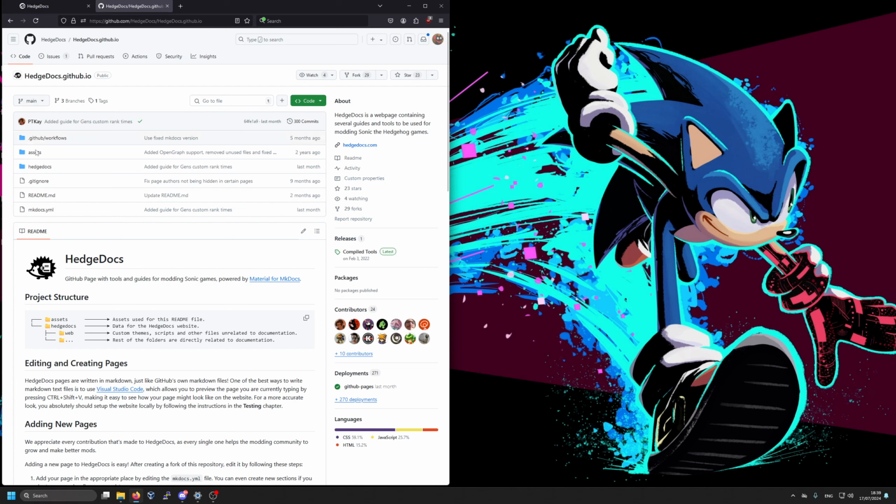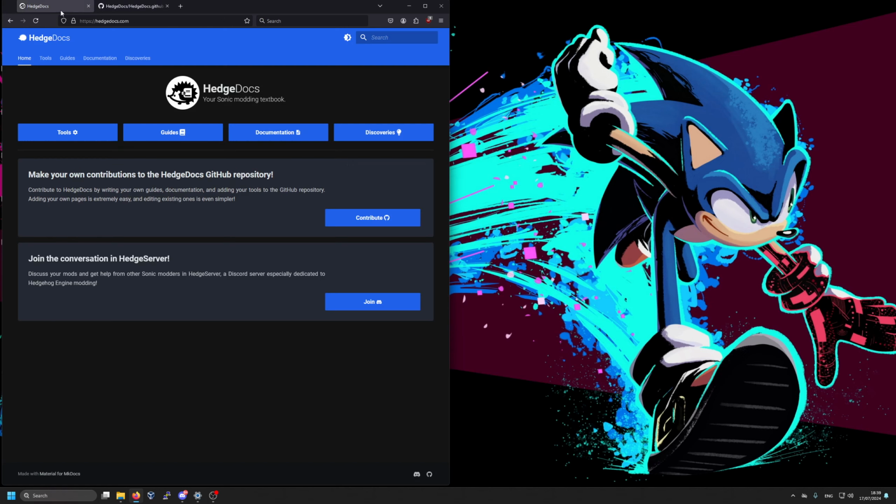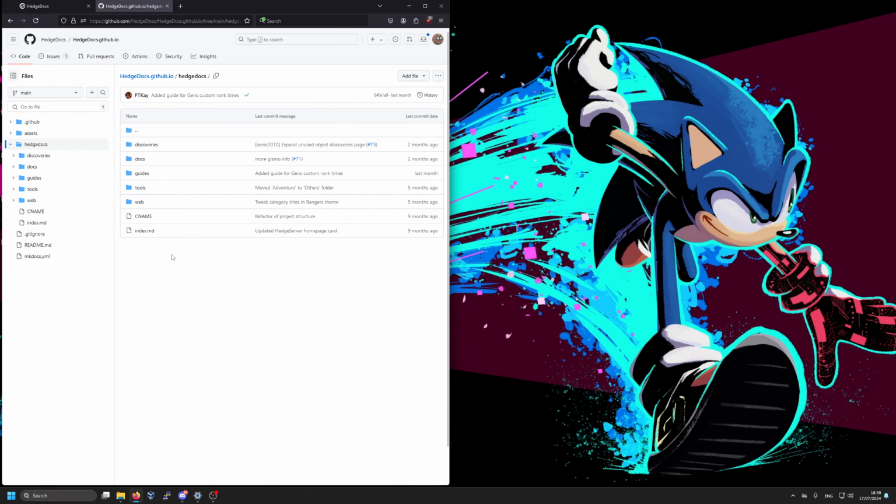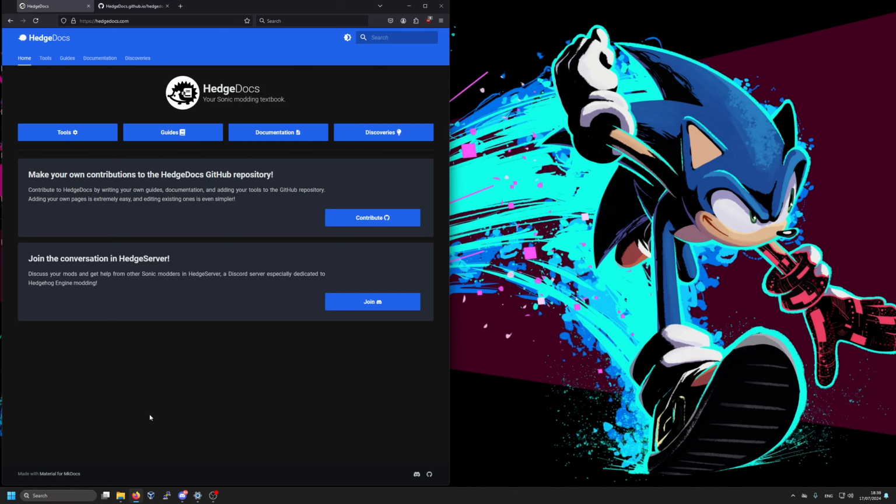And this repository is actually the source code for the website over here, and it's automatically built using CI/CD, meaning that every time someone makes a change here, it will automatically rebuild the website.